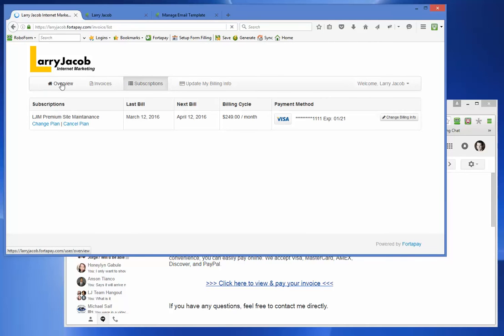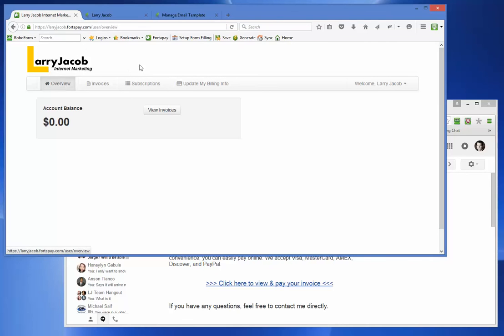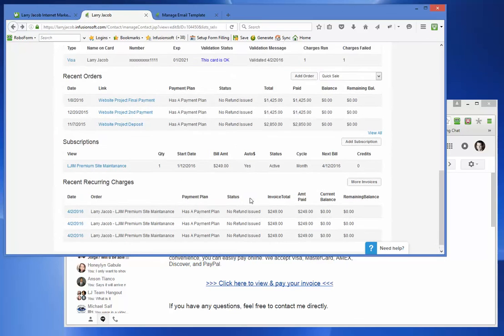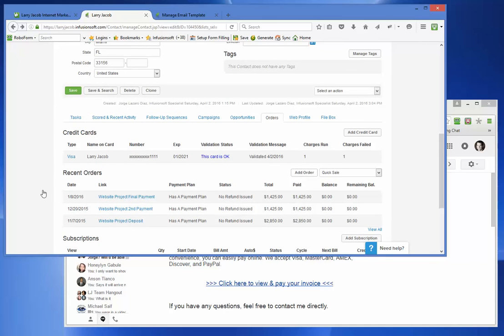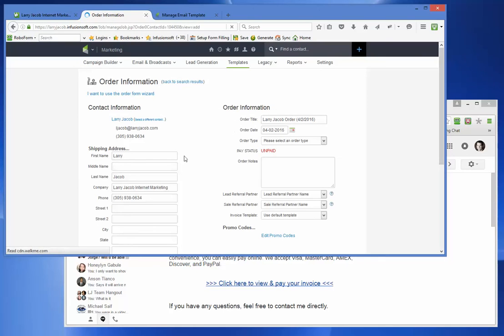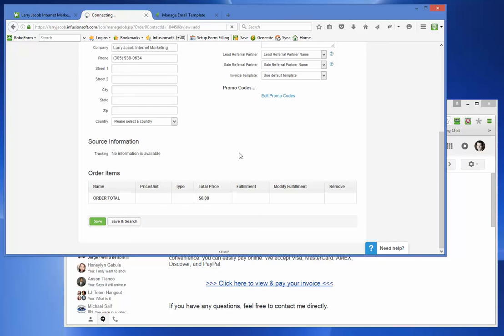So let's take on a real simple scenario. I'm going to go over here and say that I just sold this customer a new upgrade for their website. So I'm going to come up in here and I'm going to add an order that says website enhancement request. I'll just keep the date the same. I'm going to save this.